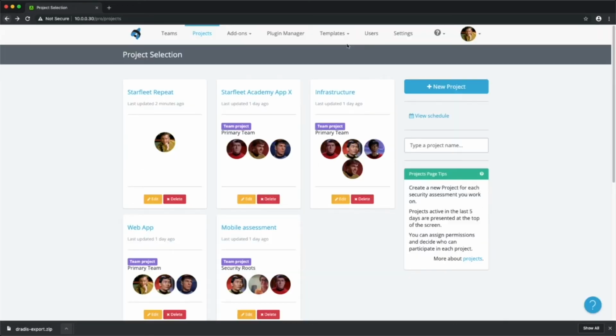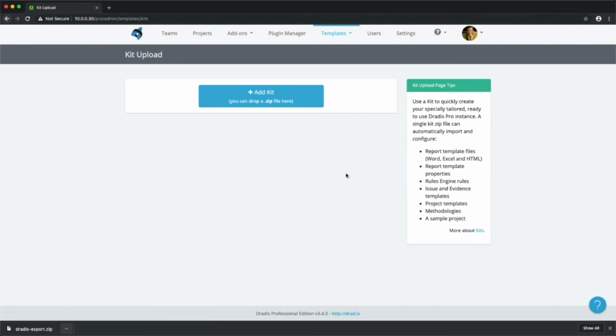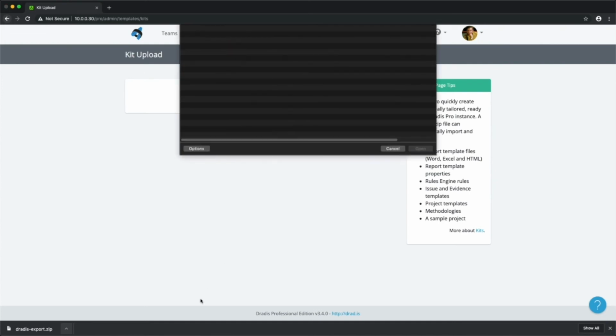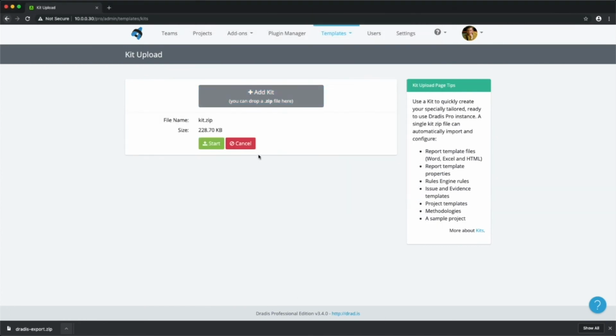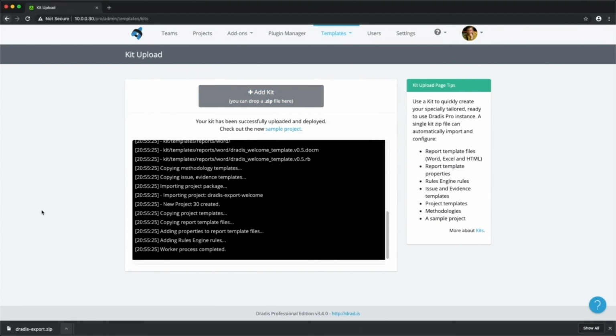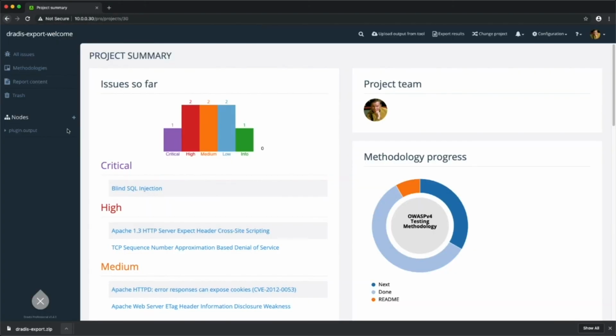Kits are the final way I'd like to show you how to create a project. You can find the kit upload in the template menu. And kits contain more than just a simple project template. They can contain report templates, methodology templates, rules engine rules, and also issue and evidence templates. So we'll go ahead and click this Add Kit button, upload our kit. And Dradis has finished importing everything in.